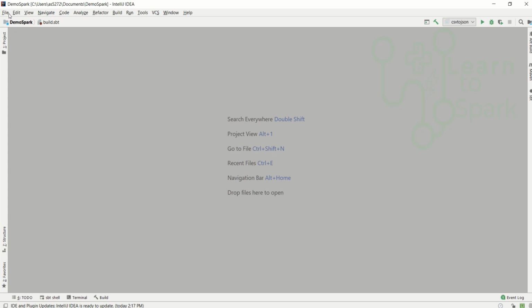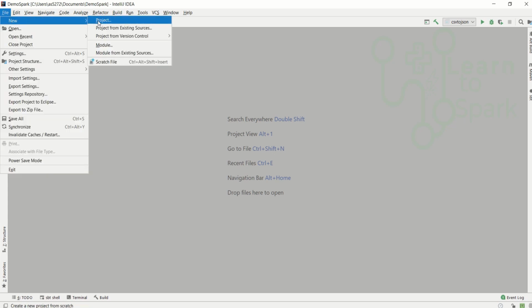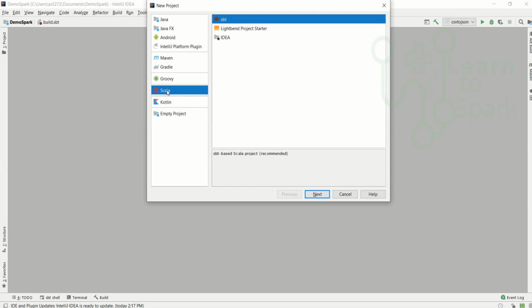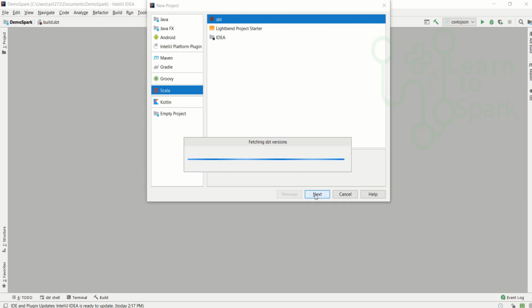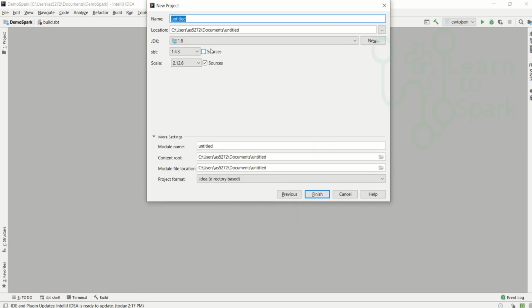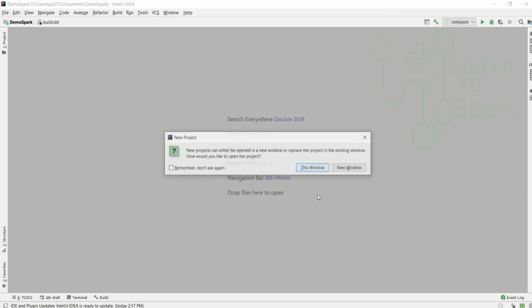Coming back, here we can create a new project: File, New, Project, and I'm choosing Scala as the programming language and SBT as the build tool. I'm giving next. Here we are going to give a name as learn to Spark, and the SBT version will be 1.4.3. We are not going to change it, but for the Scala version, if you saw our setup, we used 2.11.12, so I am changing it to 2.11.12 and giving finish. Here it is asking whether I need to stay with the new window or this window. I am choosing a new window.